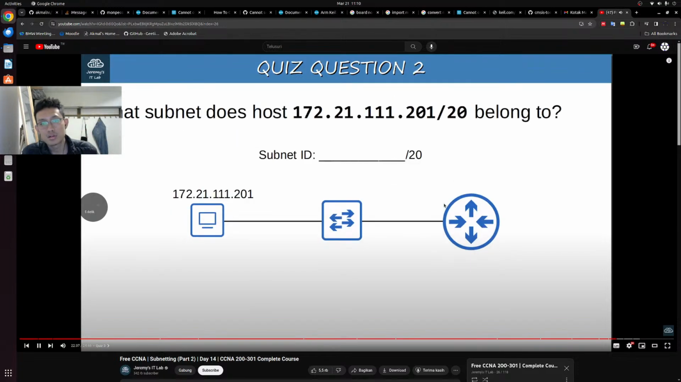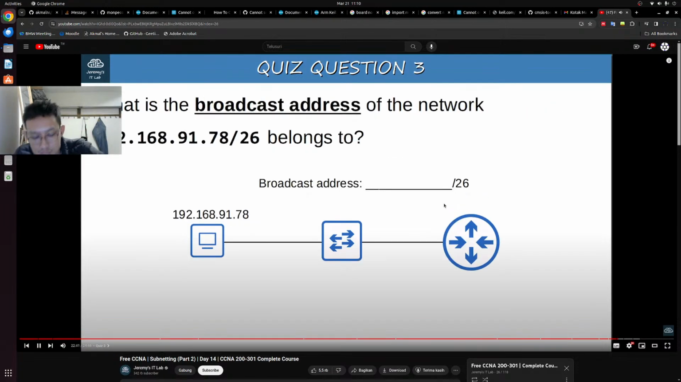Next question: what is the broadcast address of the network 192.168.9?